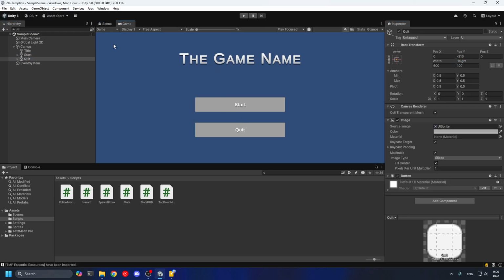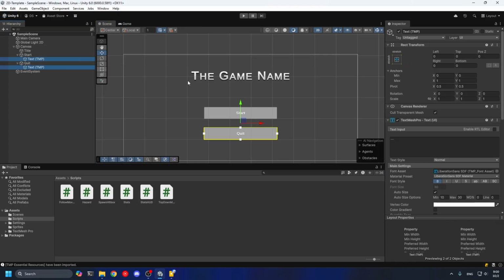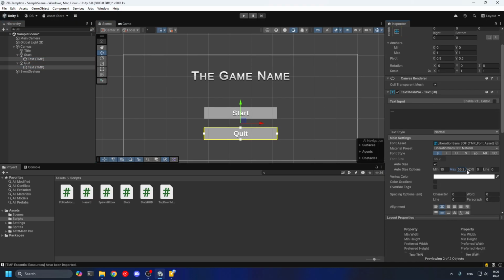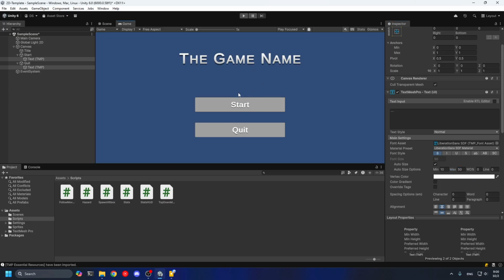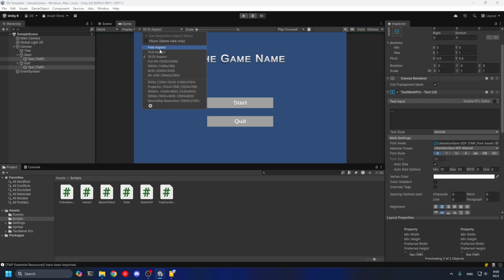It looks small, that's just because the text is small. So let's control click on both Text Mesh Pro objects and then set the max size to be 50. Just like that, the game looks how it did before. But now you'll notice that when I change the aspect size, the buttons actually scale with it. So there's no possible way they'll get cut off anymore.